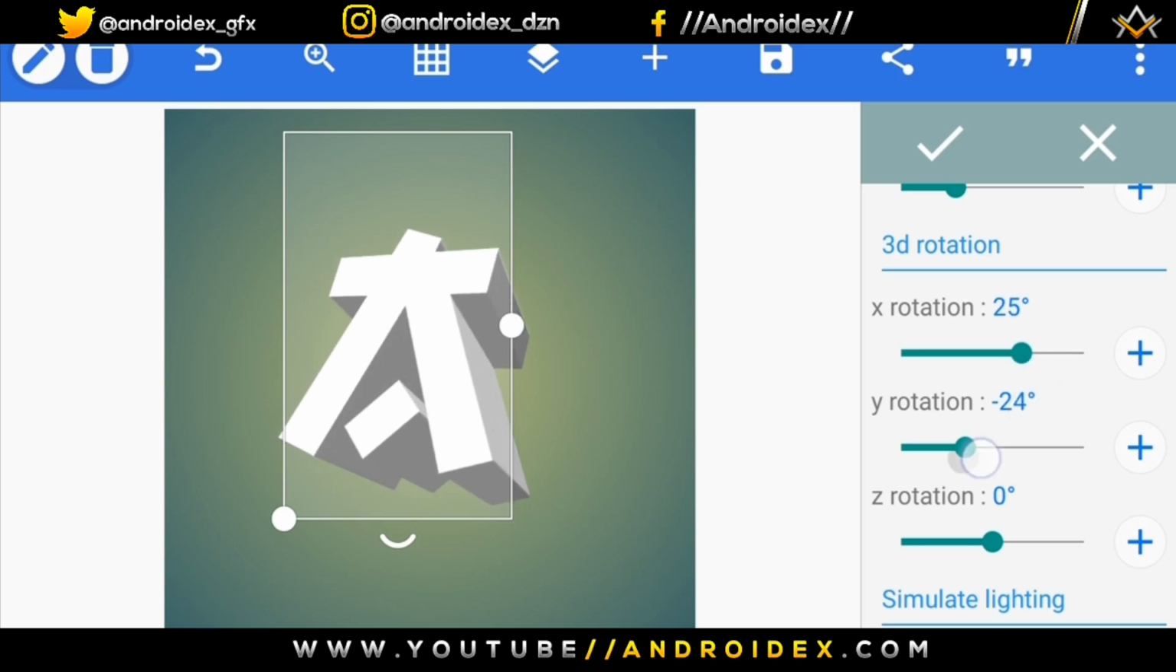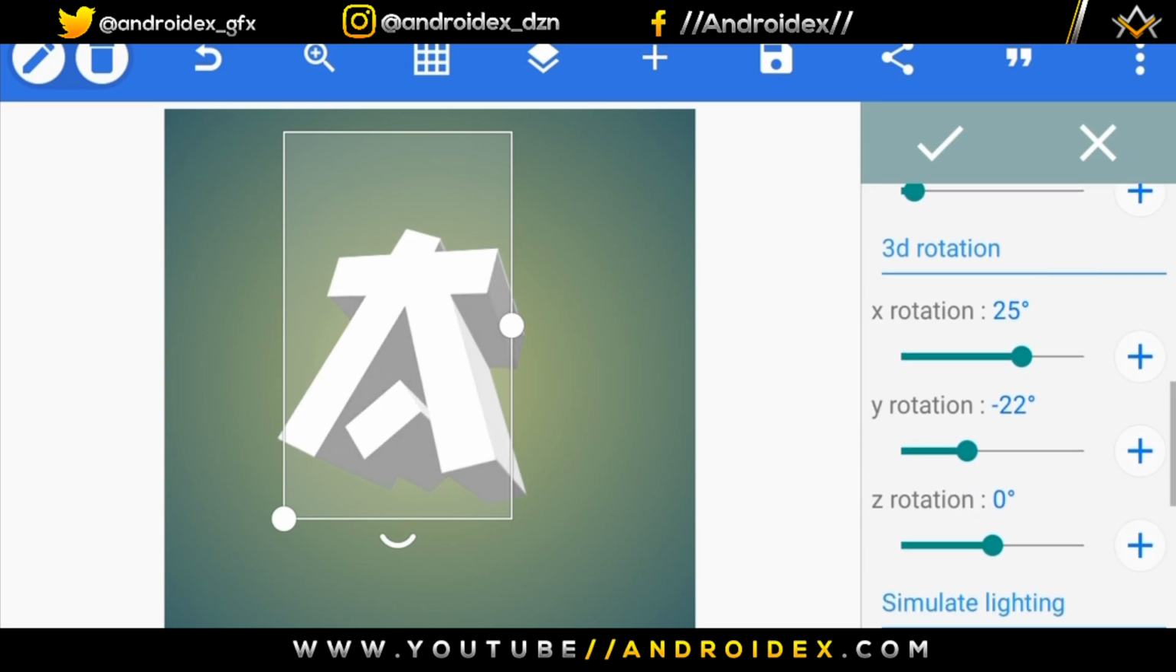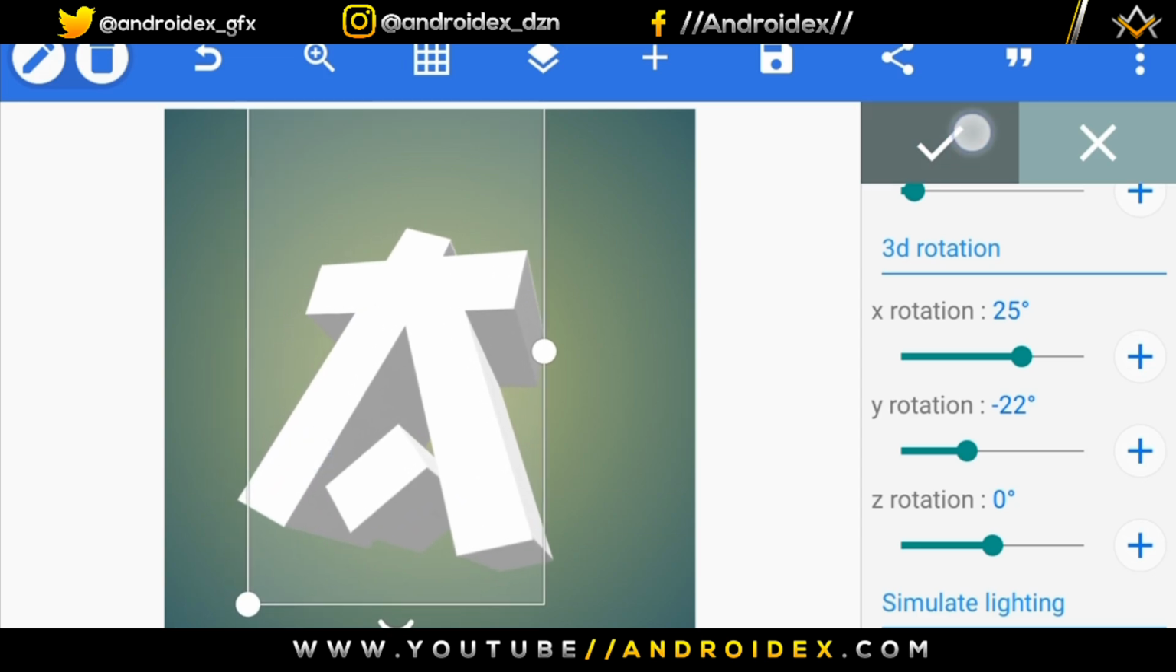Just be experimental while doing it for your own logo. I'll advise you to copy my rotations, but I will advise you as well to change them according to your wishes so that you can get other results as well.